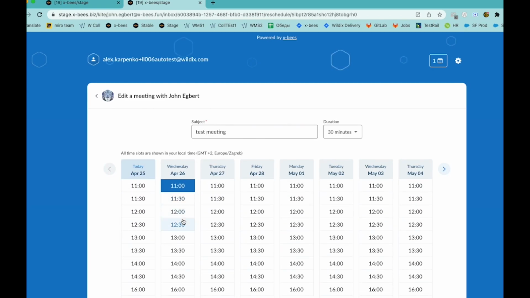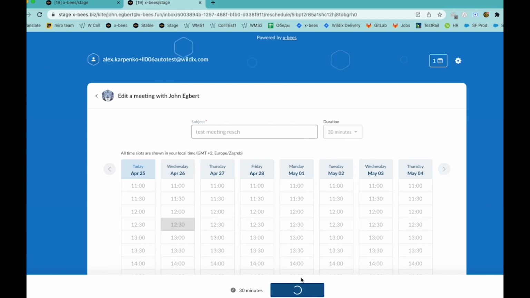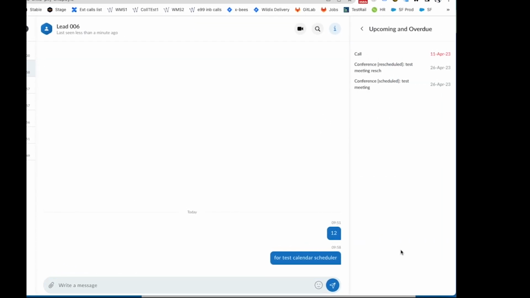In case a person who is already present in your CRM as a lead or as a contact books a meeting with you via xbees, this information will be automatically logged to the CRM. Of course, for that, our contact or lead should use the same email address when booking a meeting with you.